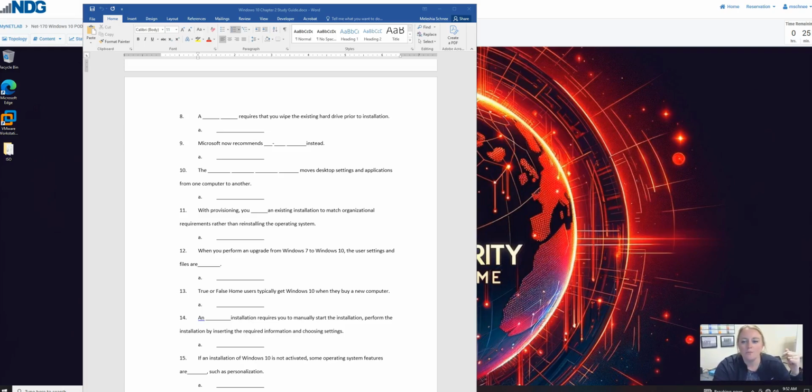Number 12, when you perform an upgrade from Windows 7 to Windows 10, the user settings and files are retained, because it's an in-place upgrade. That is a benefit of an in-place upgrade over a clean installation, because if you do a clean installation, it's going to get rid of all those files, folders, programs, everything. You're formatting the hard drive, which is why Windows prefers an in-place upgrade, and why you would probably do an in-place upgrade at home, but depending on where you work, again, up to you.